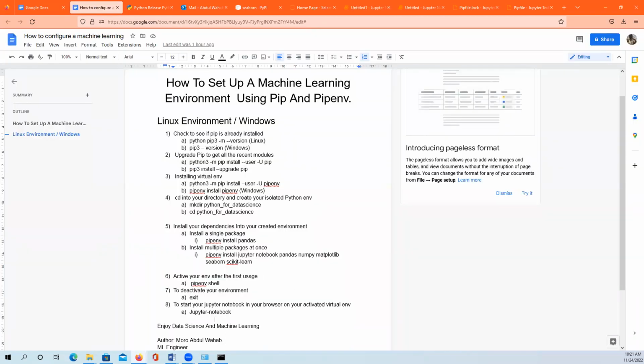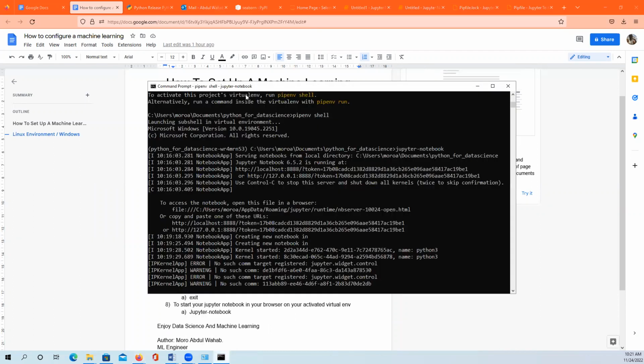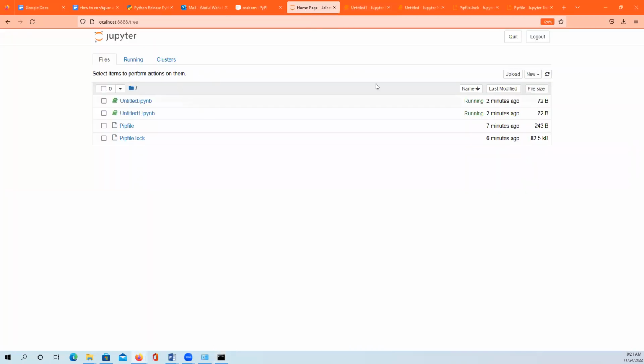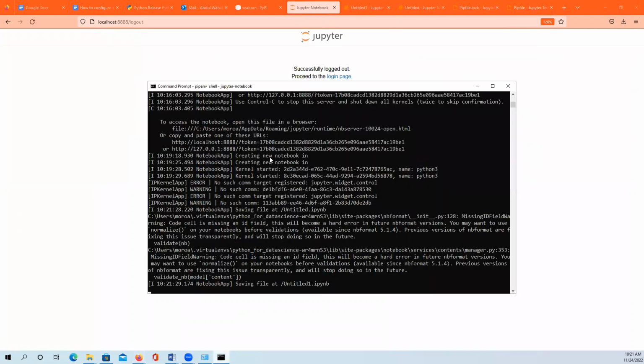Lastly, after doing your work, if you want to shut down your Jupyter notebook, you can shut it down from this end using this command, the logout. The logout command will successfully log you out of the Jupyter notebook. Then you can come to your terminal, where it is now giving you a command that is saving the file here.